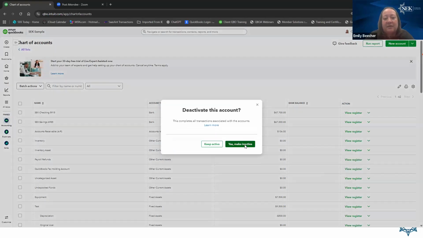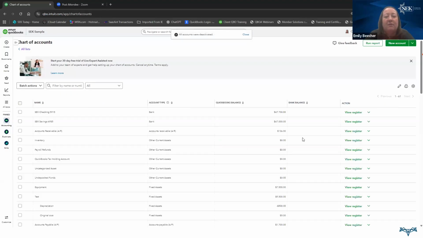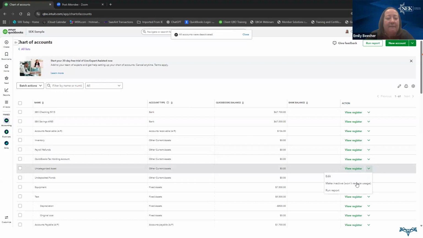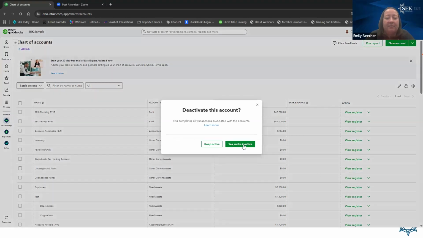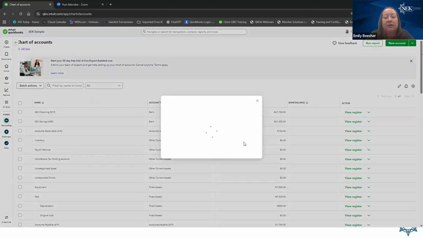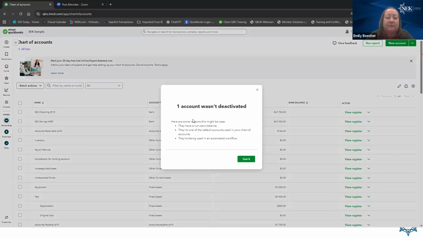So if you try to make something inactive, it should usually give you a reason why it's not letting you make it inactive. But there are some that are like the default accounts that QuickBooks Online will not let you make inactive. Right. Here's an example. I tried to make uncategorized asset inactive and it looked like it was going to let me, but it says it wasn't deactivated. It does have a 0 balance, but it is a default account for your chart of accounts and it will not allow you to do that.